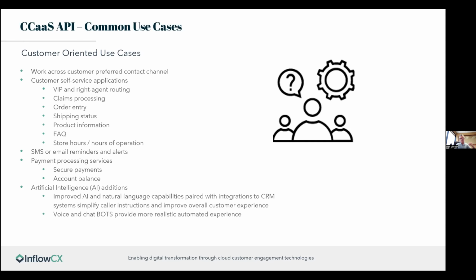If you can get the call to the right agent the first time with the right information about the customer, your call is going to be cleaner for the agent, for the customer, and your calls are going to be shorter.